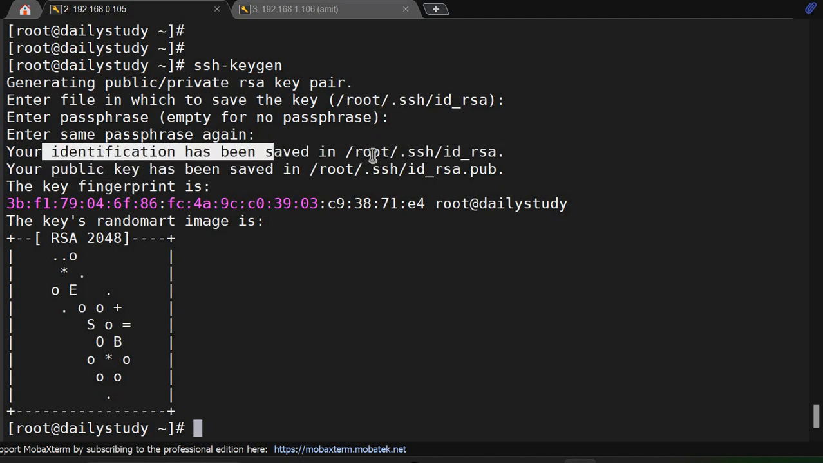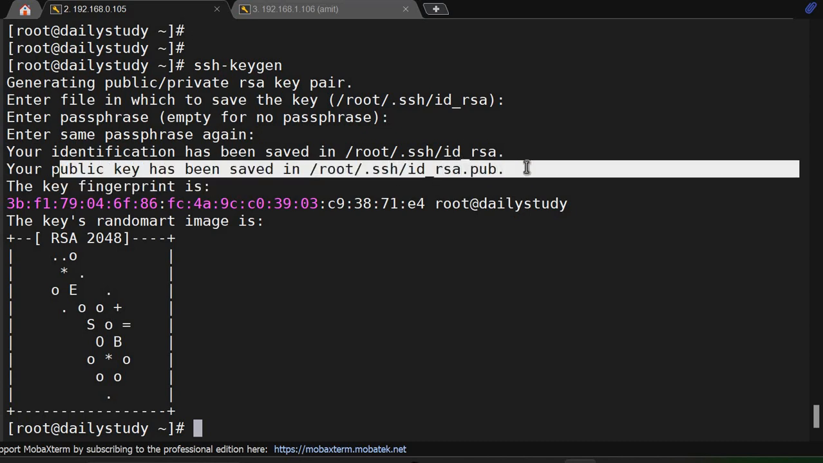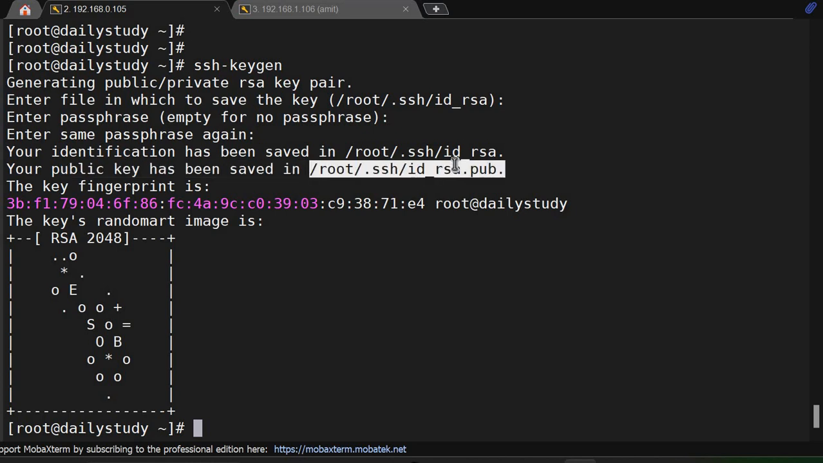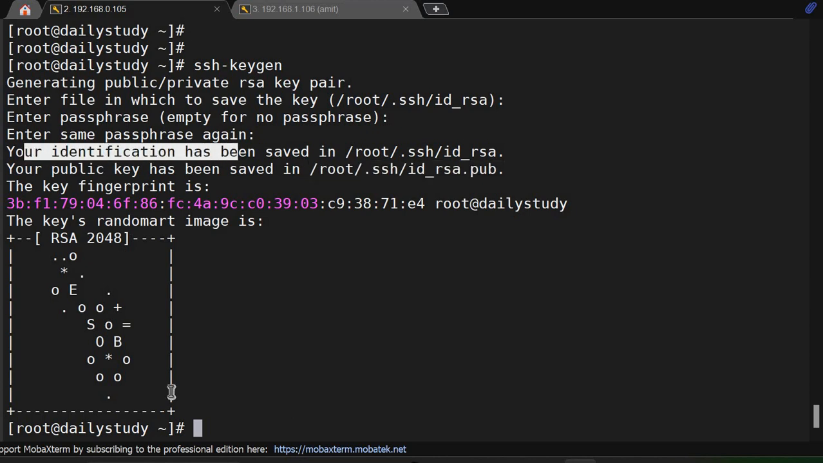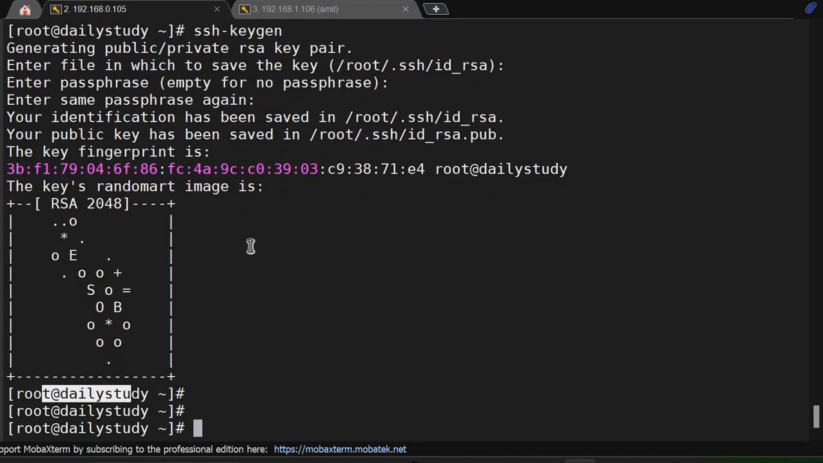Now what is showing? Your identification has been generated in id_rsa. Your public key has been saved in id_rsa.pub. So this public key should be on the other server, and the private key should be on this server. What I mean is, this private key will be saved on the daily study server and the public key will be pushed to our Jenkins server. So there are two methods. First we'll see the simple method.